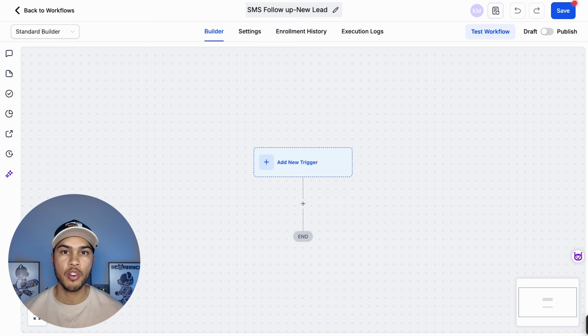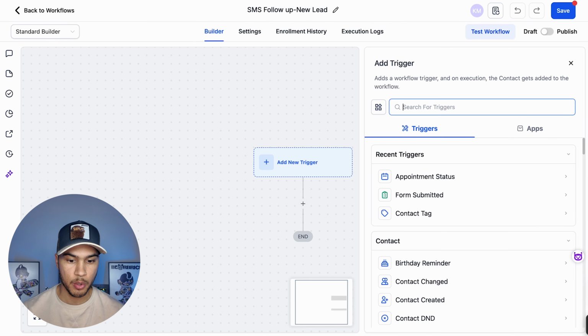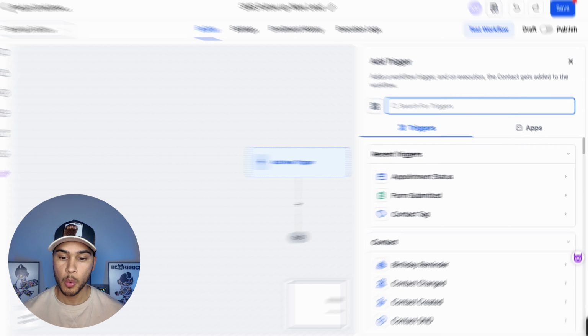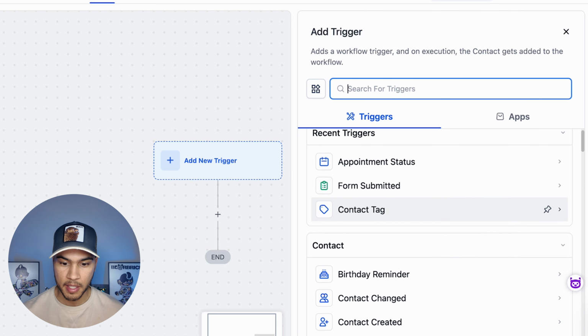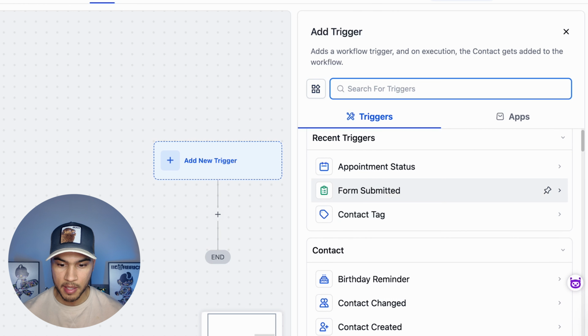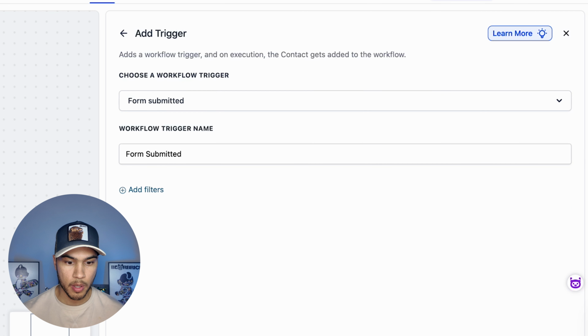Next, we need to choose the right trigger. The trigger decides who enters your SMS sequence. So we are going to click add a new trigger and we're going to choose one of the most common options out there. We can either go with form submitted, tag added, or pipeline stage changed. A great place to start is with form submitted. So we can either type that in the search bar or scroll down until we find it. As you can see, it is my second option. So I will click form submitted. I can then choose a workflow trigger.